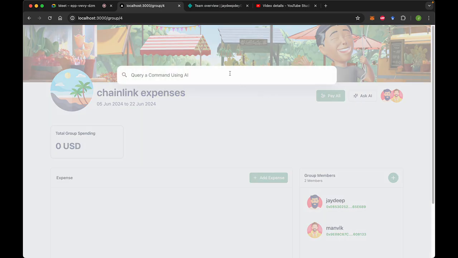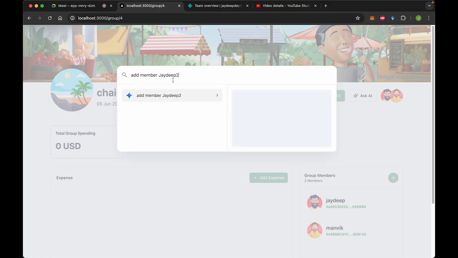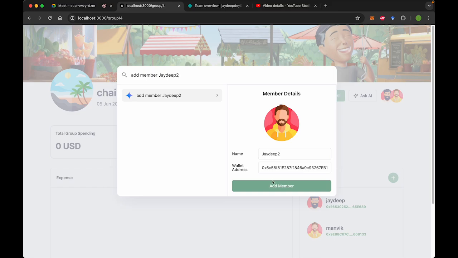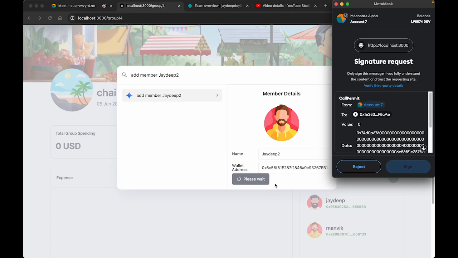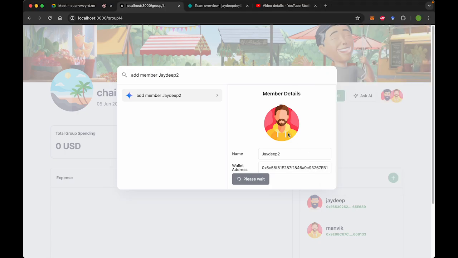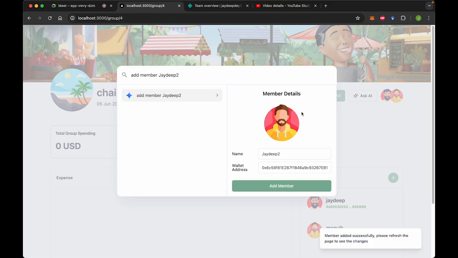I'll show one example where I can add one of my other accounts that I registered to this application. For example, I type my other account, which is this name. So as you can see, it fetched from the blockchain. It correctly understood what the name is and what the wallet address is. Everything is powered by Gemini AI under the hood. So we'll add this member to the group. Okay, we added this member to the group. Now we can see there are 3 members.